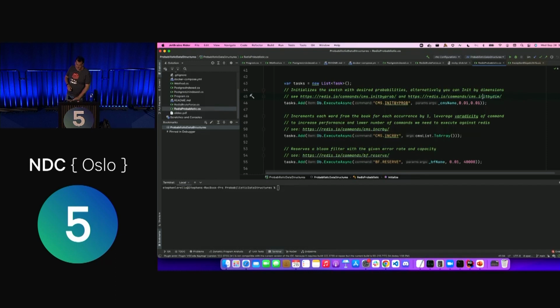There's also an init_by_dim where you can explicitly tell it to initialize your Count-Min Sketch by a width and a depth, so that you can initialize it with whatever exact parameters you want to tune, and you can tell it exactly how big you want it to be.